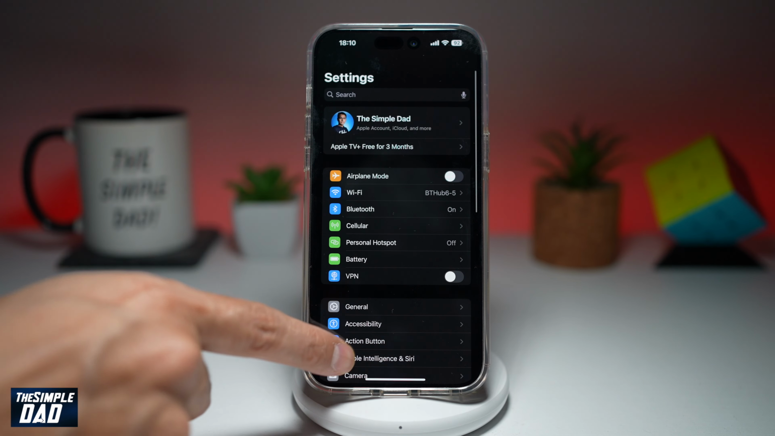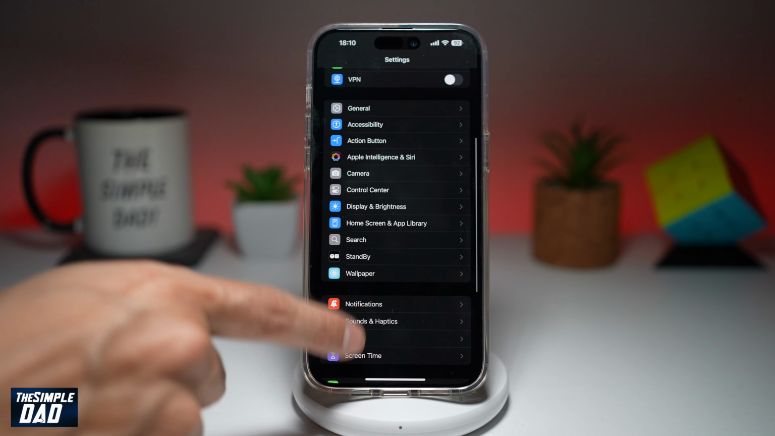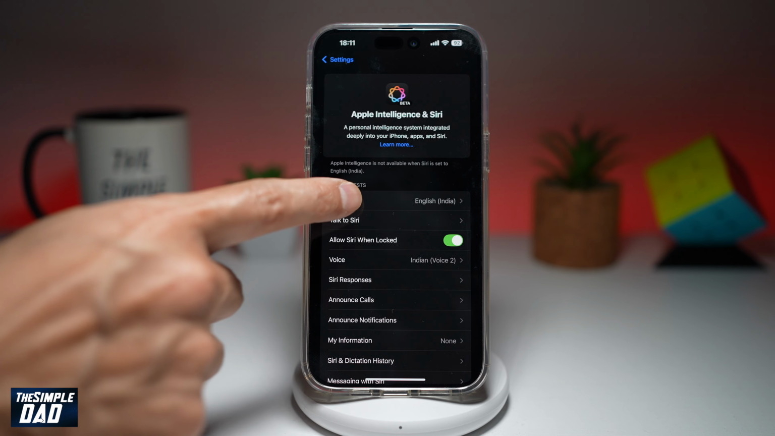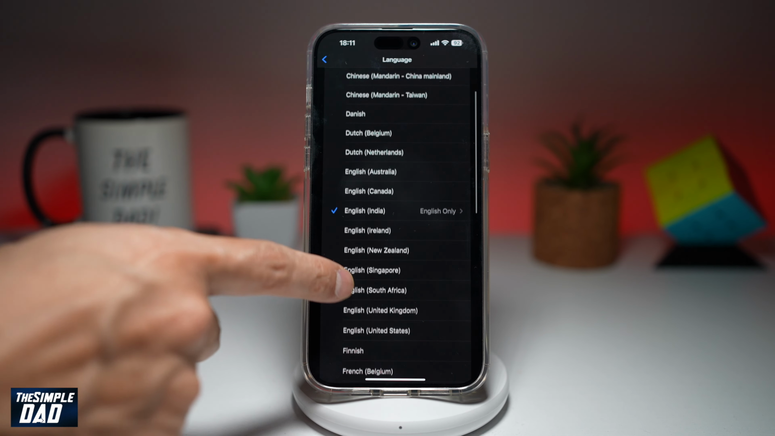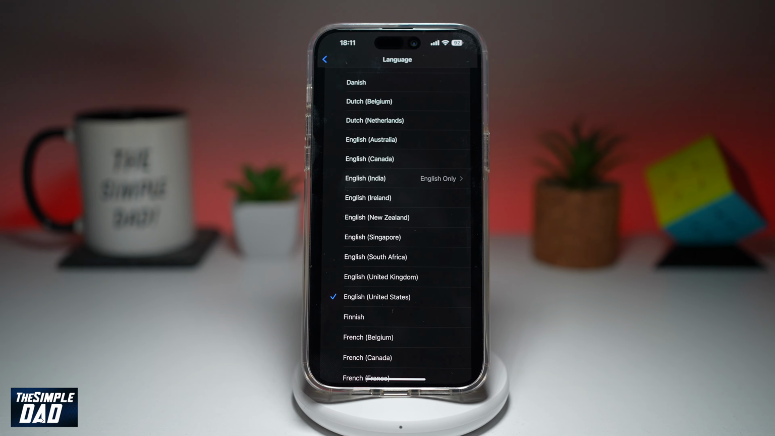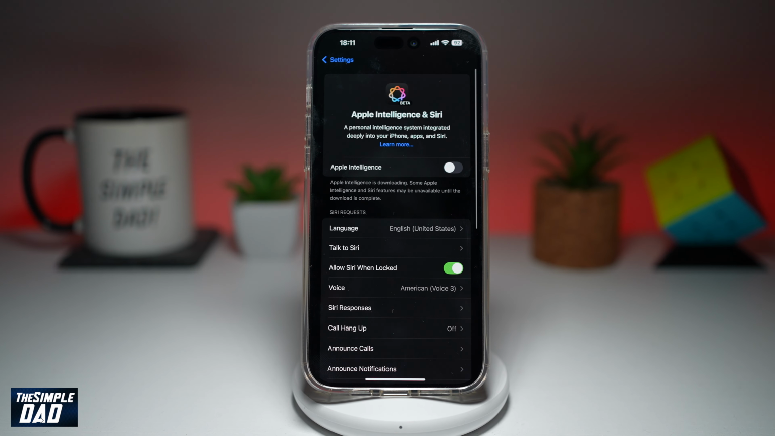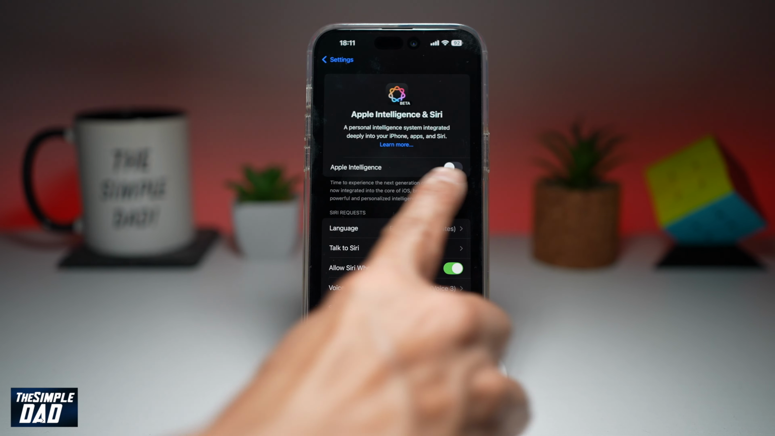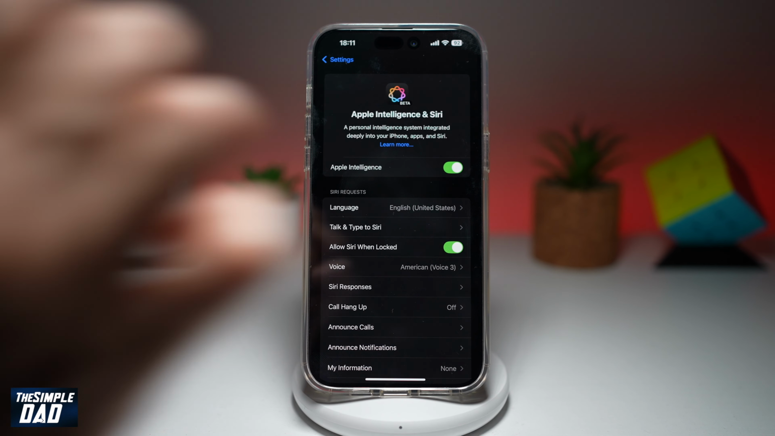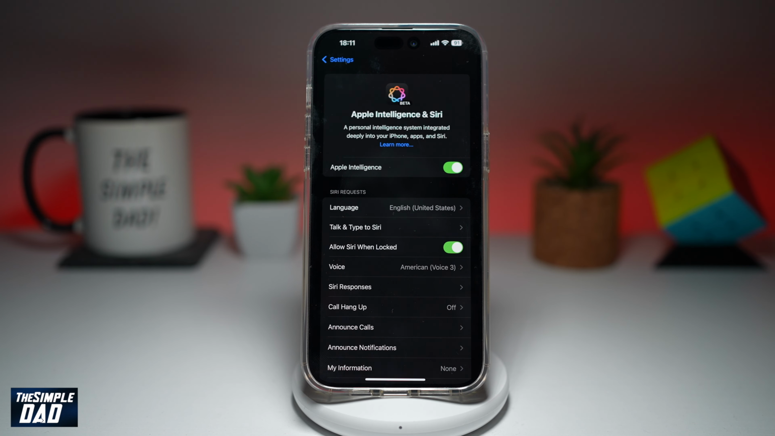Now from here you want to go ahead and scroll down until you see Apple Intelligence and Siri, tap on it. Now from here tap on Language, and now from here make sure you select English United States. Now go back, and once you do this, you'll see Apple Intelligence option show up here. As you can see, go ahead and turn it on, and now Apple Intelligence has been turned on for your iPhone when you're from India.